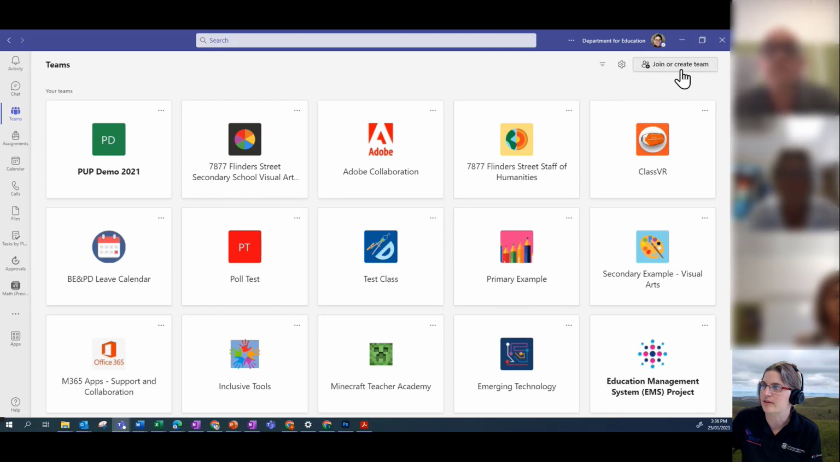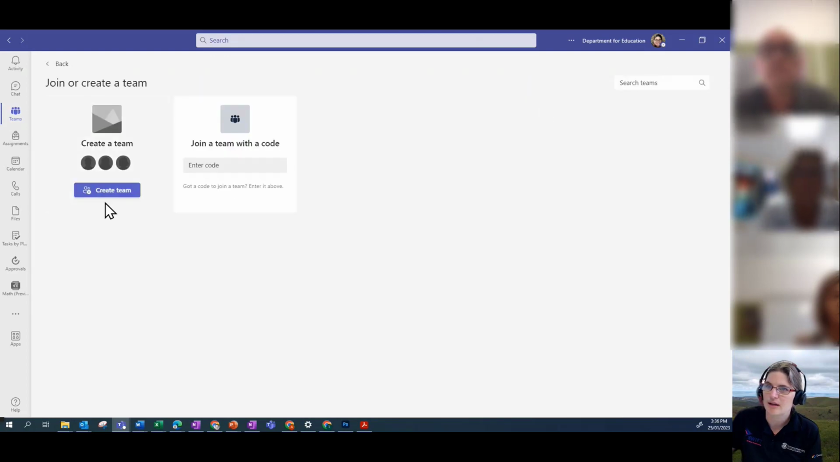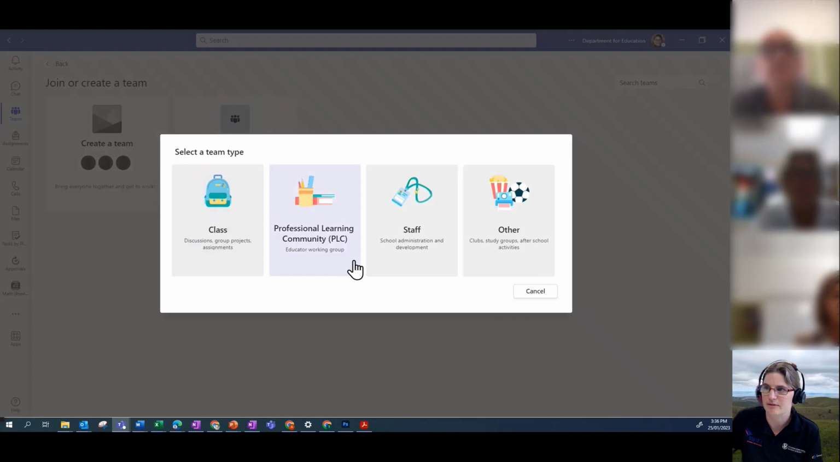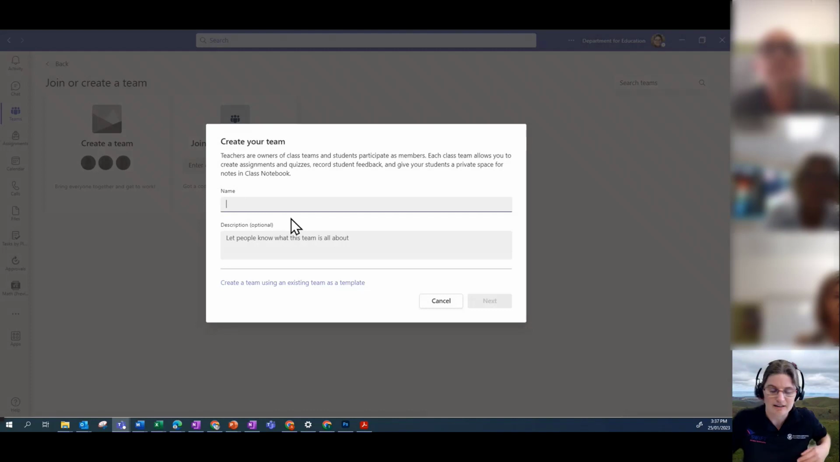Okay, so if you click on this join or create team, and then if you click on create team, that gives you 4 different options. Now, when we're working with students, the one we want is class. We suggest that you don't be tempted by the other options, such as staff and PLC, because of the way OneNote is set up in these ones. But today we click on class and give it a name.